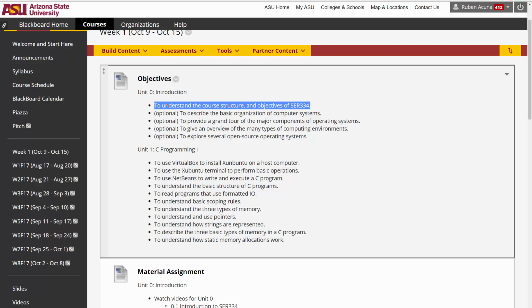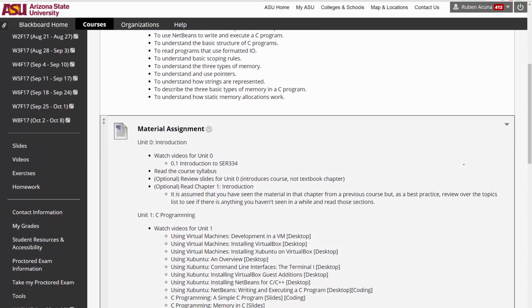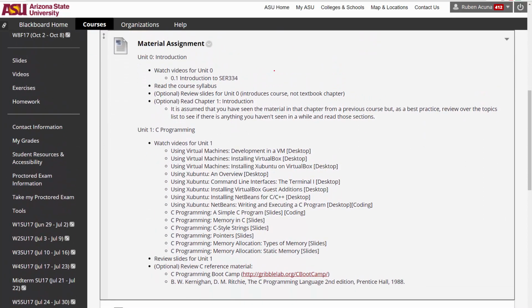Introduction is Unit 0. We have the course chunked into units, about 12 of them. The first one's called Introduction. The second one's called C Programming 1. Looking at the week, what do we have after objectives? We have the material assignment. This is going to tell you all the stuff to go through in order to learn the material for this week.